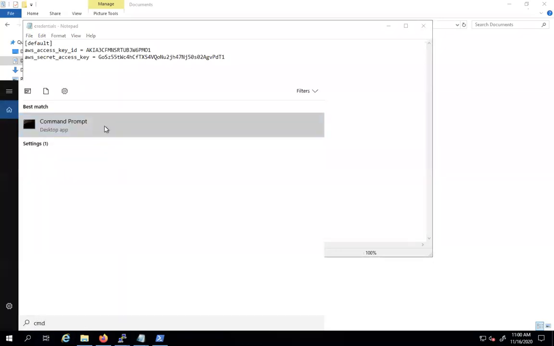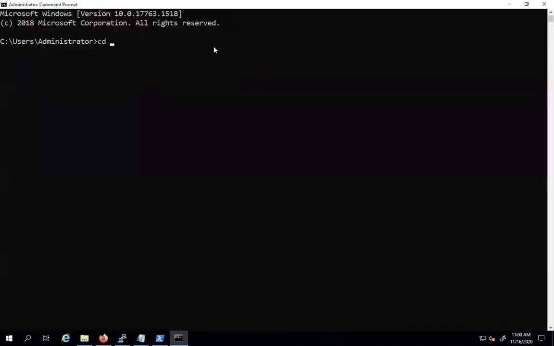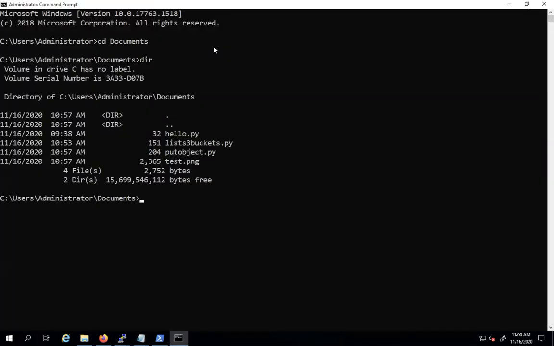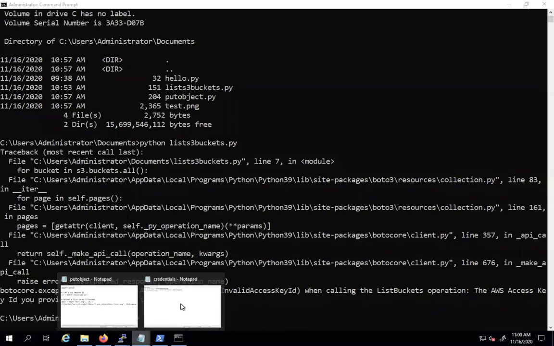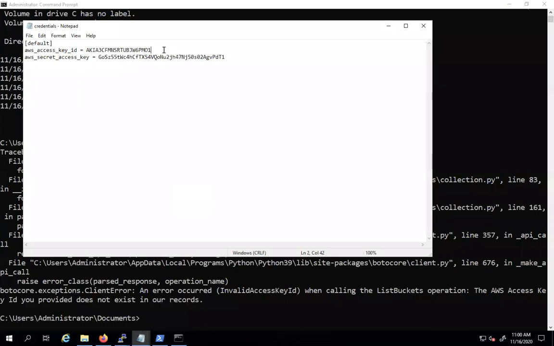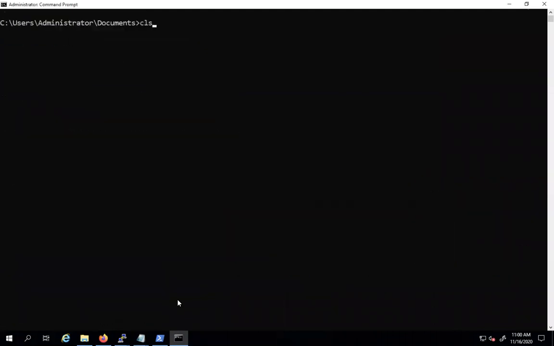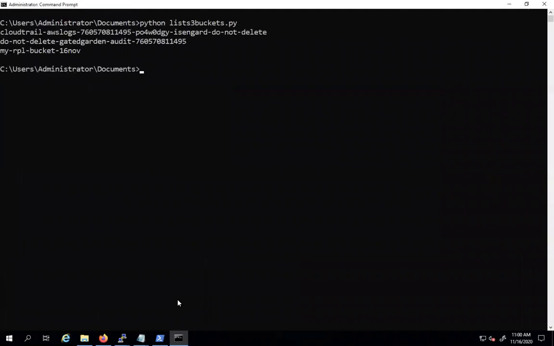Just go to command prompt, cd documents. Okay, I'm going to run list s3 buckets, right? Python list s3 buckets.py. Yeah, so it will give me an error. It will say that the AWS access key you provided does not exist in our records because it's wrong. I've given a wrong access key, correct? So now let me go and delete that last one. I'll save it. Let me run my program once again. Yeah, so now it comes.